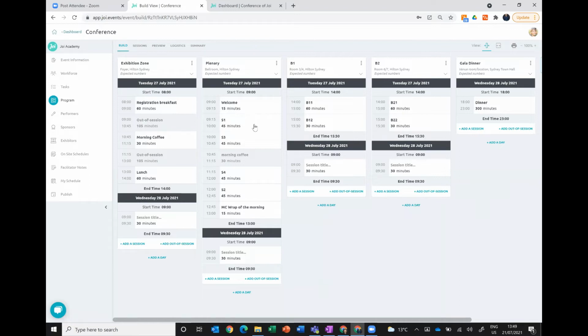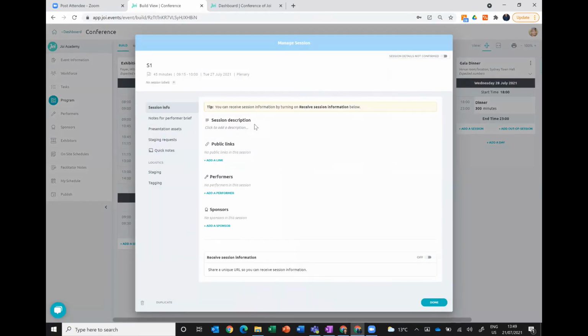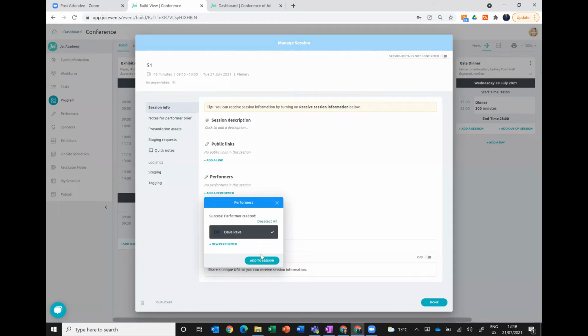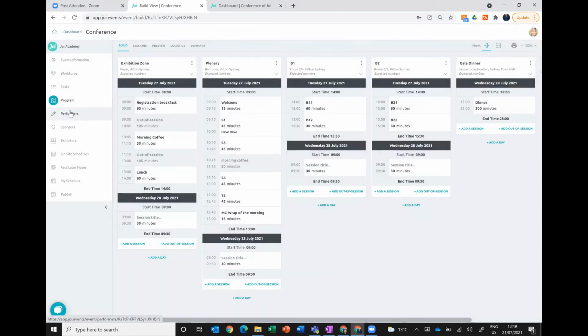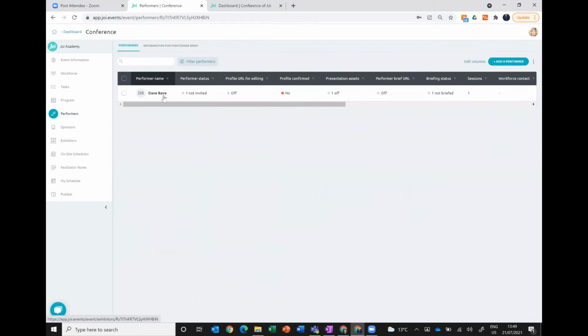So if I look at my session 1, I can open it up and have the manage session window, and I can add a performer. So I'm going to add my favorite performer, Dave Ray, and create performer. That's all I have to do to create a performer, and I add him to the session. So that's wonderful. That session has now got a performer in it. If I go to the performer table, I can see Dave Ray in there.